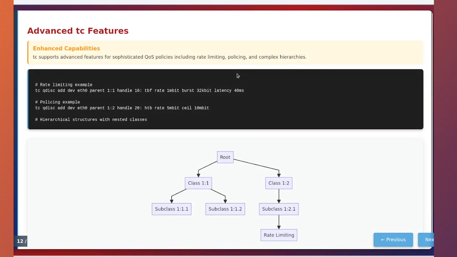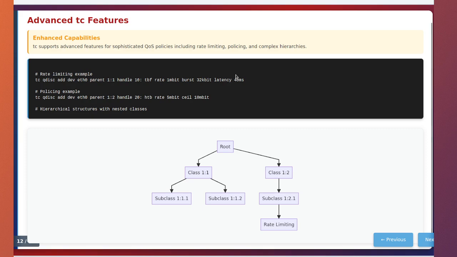Advanced TC features. TC supports many advanced features beyond basic queuing disciplines. For instance, you can use rate limiting to control burst sizes. It also supports traffic policing with different algorithms for handling excess packets: dropping, marking, or shaping them. Additionally, TC allows for complex hierarchical structures where classes can be nested to create fine-grained control over network resources. These features make TC a powerful tool for implementing sophisticated QoS policies in enterprise environments.